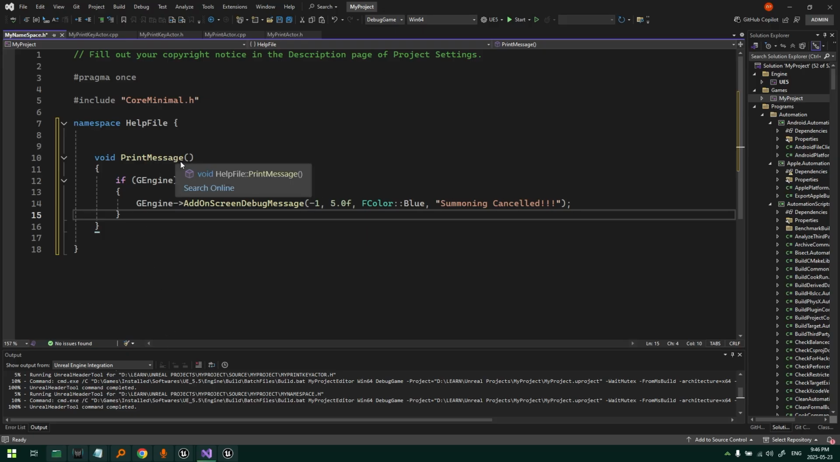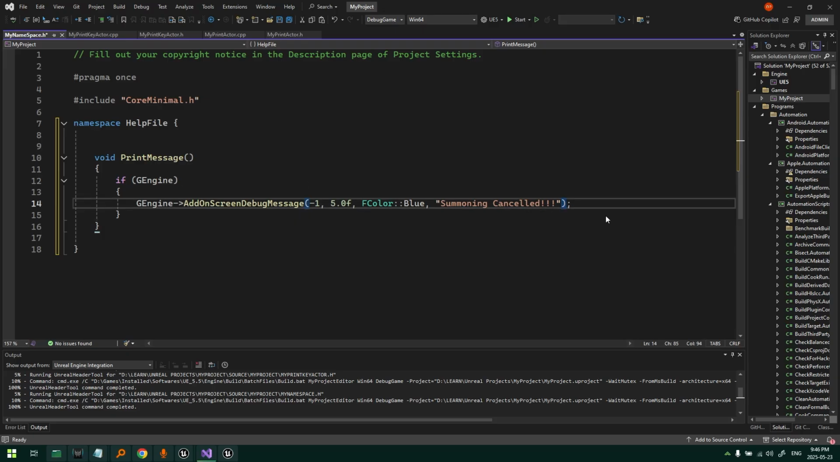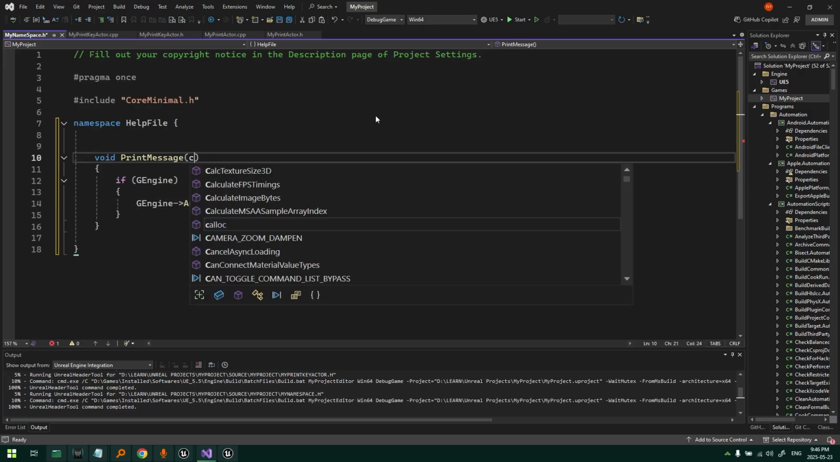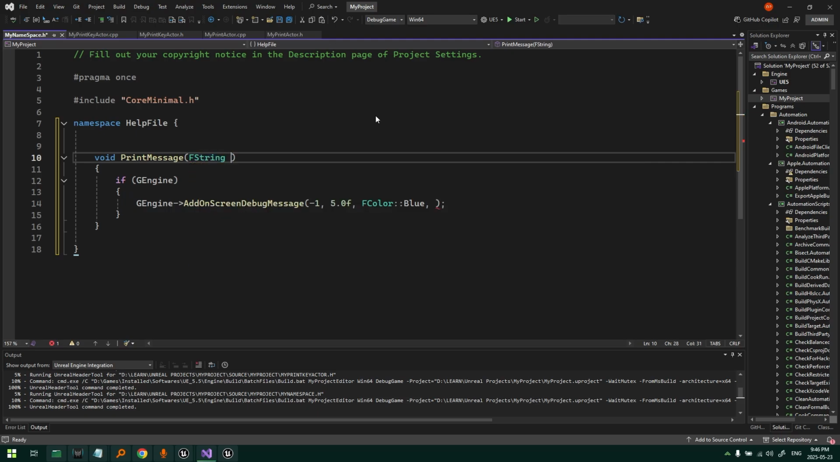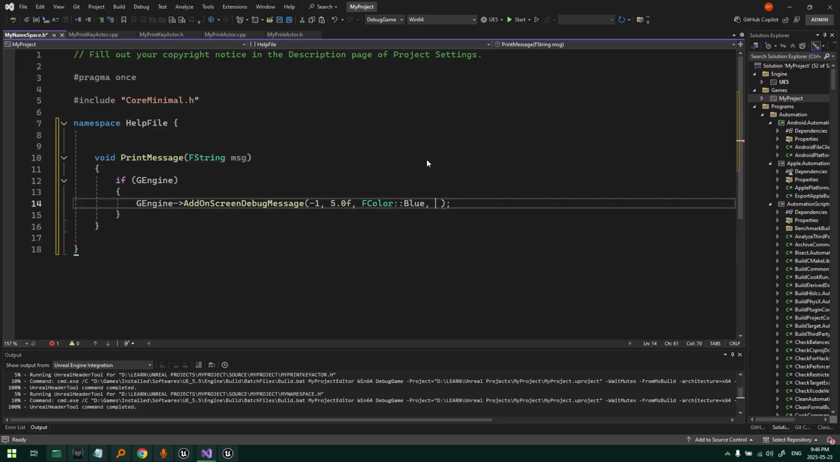But this is already predefined information. What you can do, if you just want to print a message, is pass a string here. In Unreal, the string is represented as FString. So FString message, and you can simply type in message here. And I'll just save it for now.